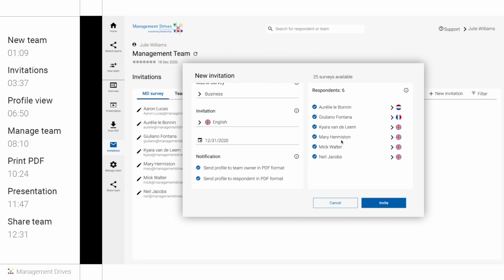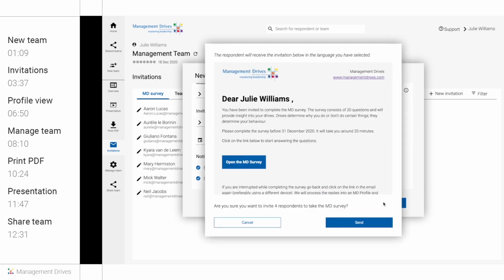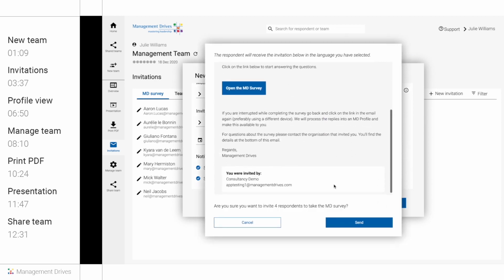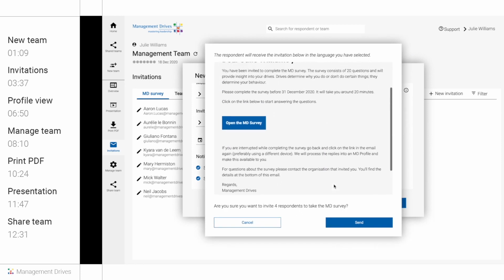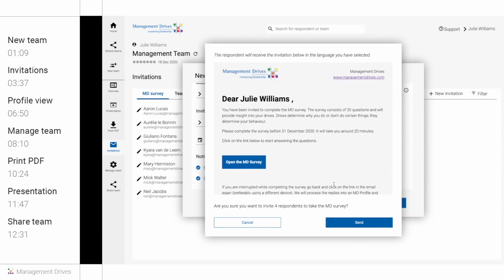Check whether you want to invite the selected respondents or change the selection if you wish. Click on Invite to display a preview of the invitation. The preview is displayed in the language the application is in. The invitation is sent in the language you selected for the respondent. Click on Send to dispatch the invitation.